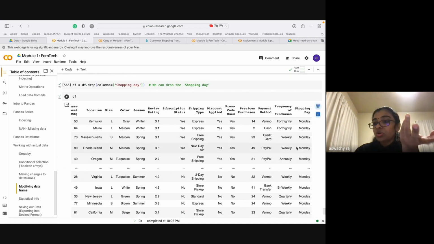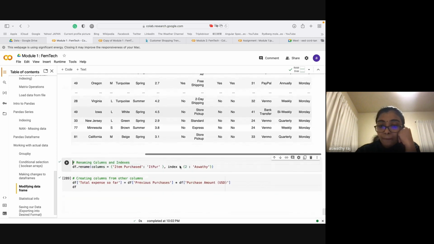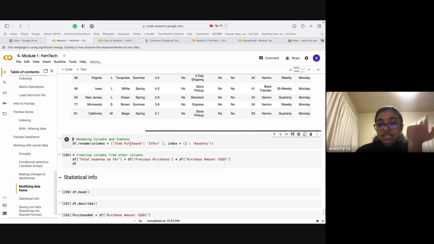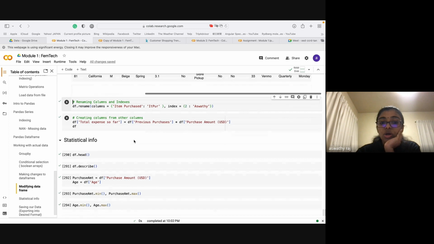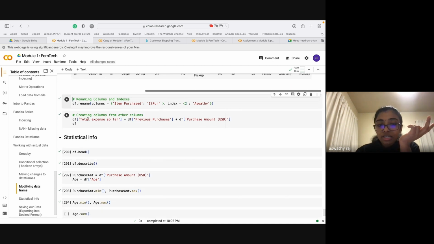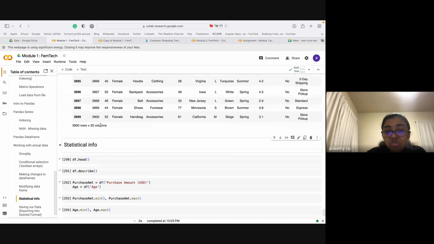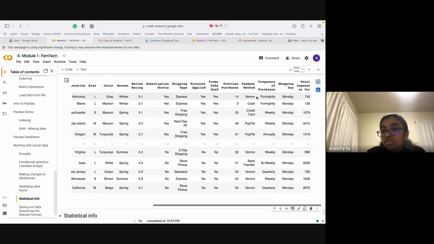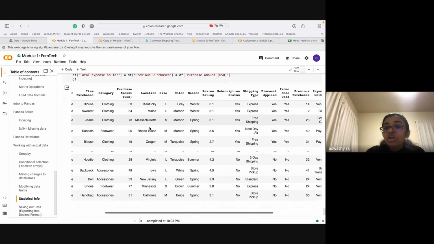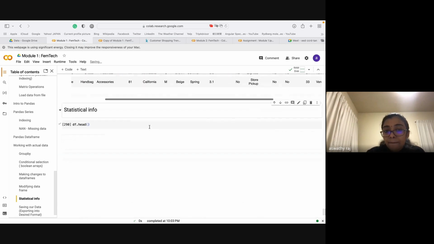If you want to remove this shopping day also, you can do again a df dot drop. Another thing is you can rename the column indexes, like item purchase becomes like this. I showed you earlier. You can also define a new column, like df of total expenses becomes df of previous purchases into df of purchase amount. So you can create a new column with the multiplication of another 2 columns. If you want to see the total purchases, I added a total expenses, which is the multiplication of the other 2 columns. So you can do all kinds of stuff using this.